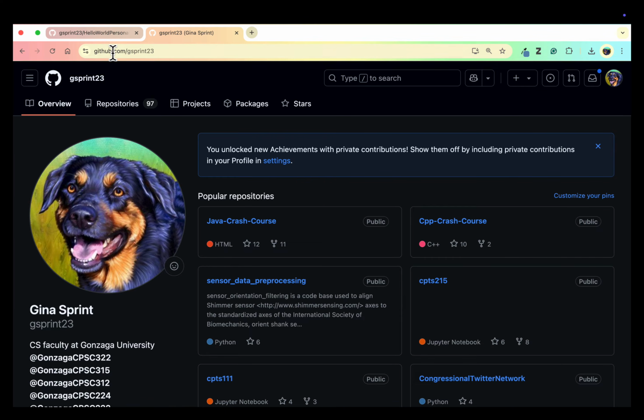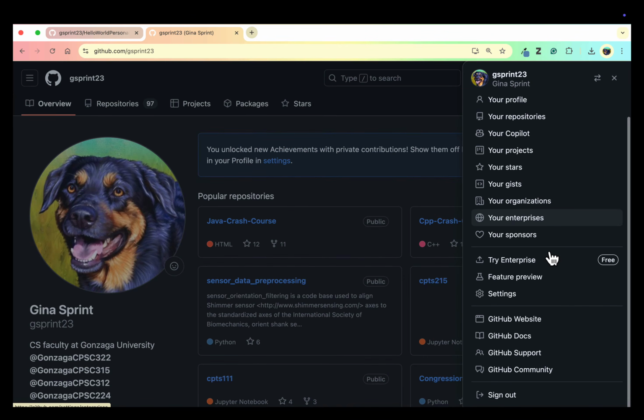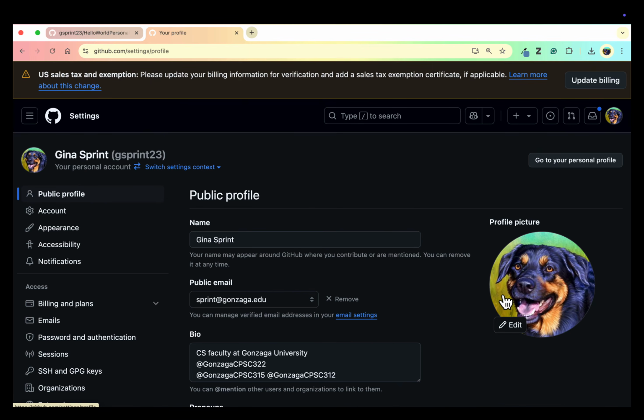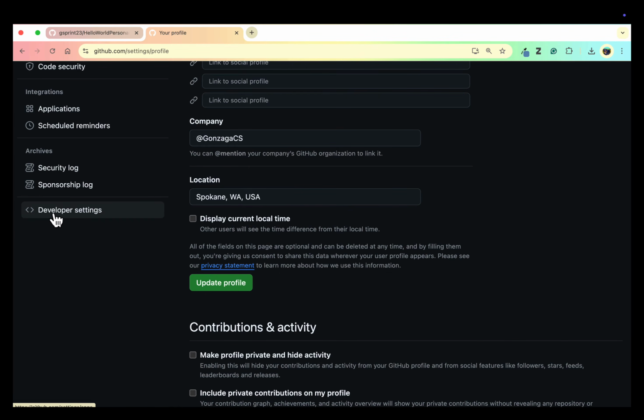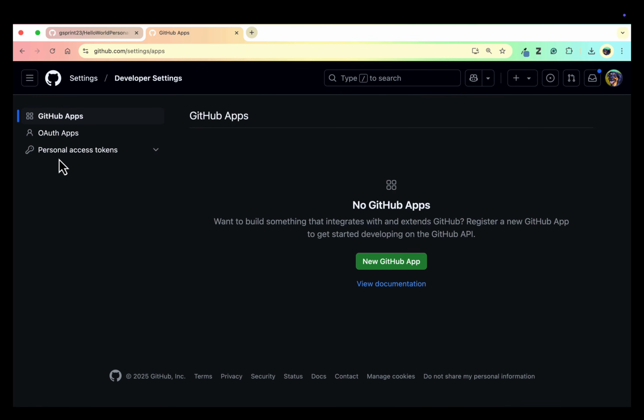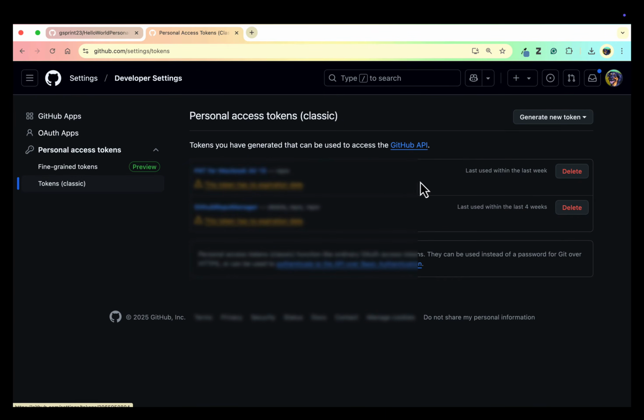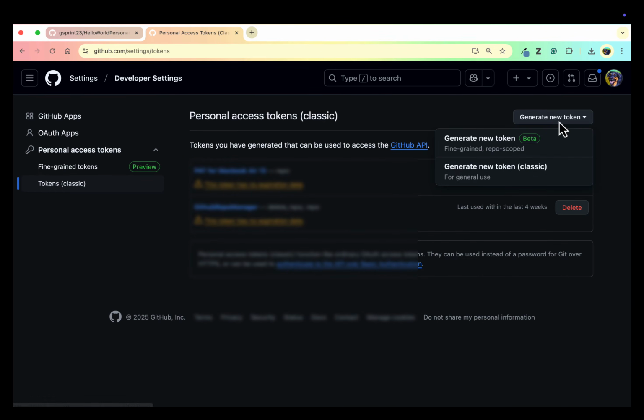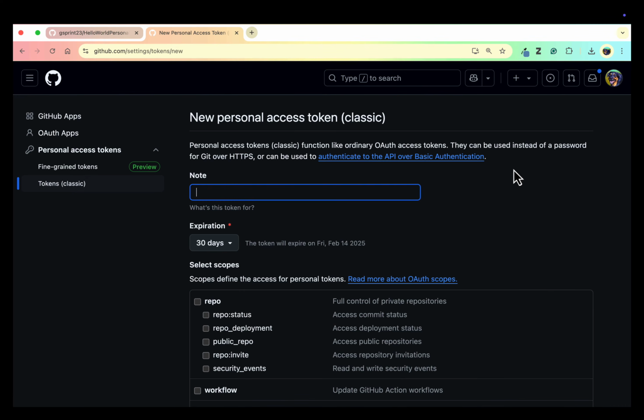So I'm going to open a new tab, go to github.com, click on my profile in the upper right, go down to settings. I'm in my profile settings, scroll all the way down on the left side until I see developer settings, personal access tokens, and I'm going to hit tokens (classic). In the upper right-hand side, I'm going to hit generate new token, classic for general use. And I'm going to make a note here about what this personal access token is going to be used for. And I will write here something like personal access token for 13-inch MacBook Air.